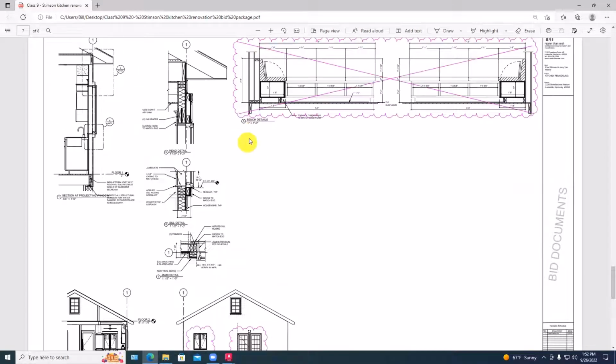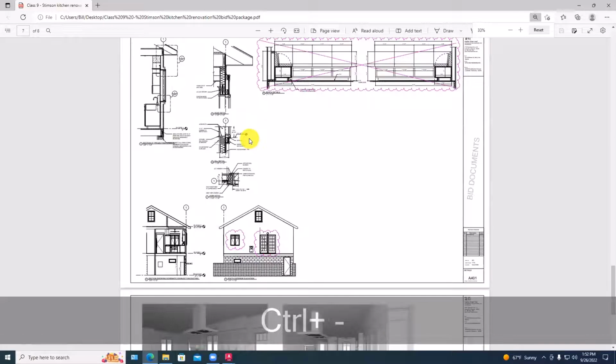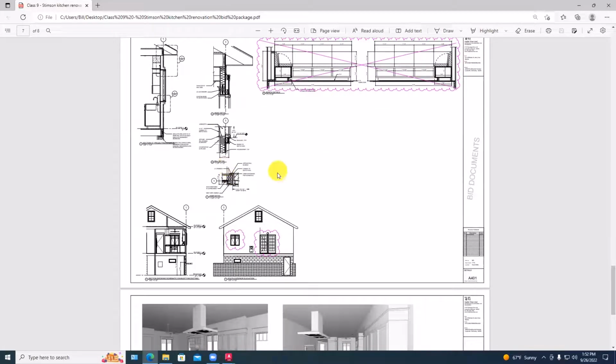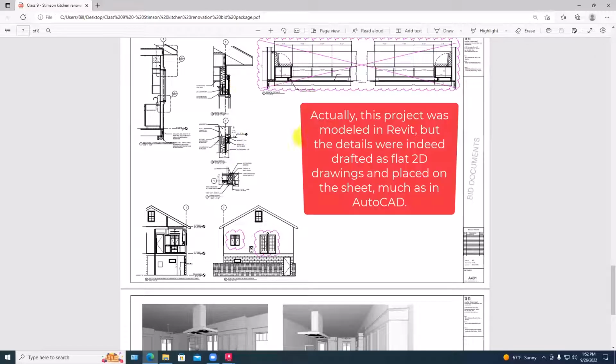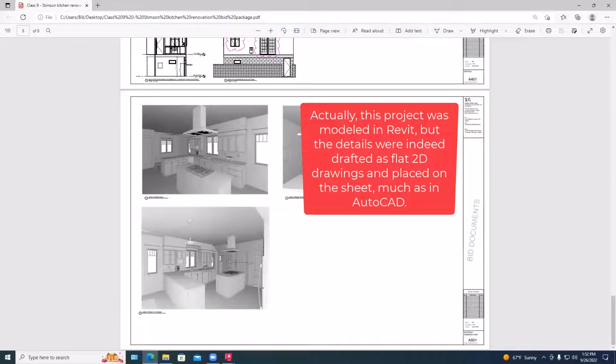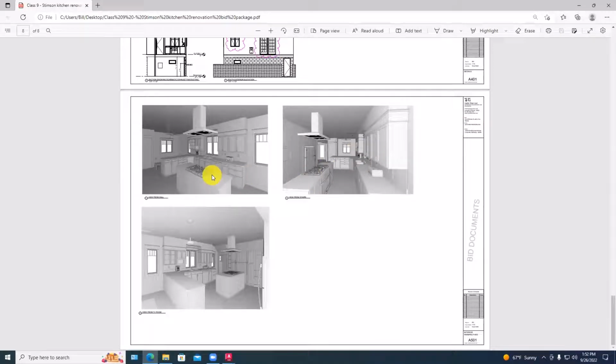Some details. So all this was drawn. All these were drafted over in model space, and then there's a window for each one that just gets copied and then lined up. Views of the kitchen.